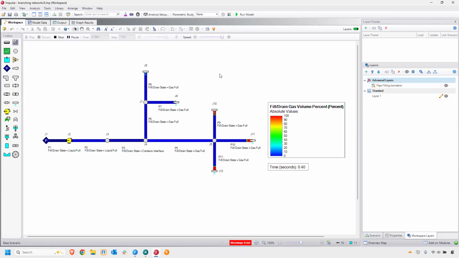But in a more complex system where there are different lengths of pipe and different things like that, this can be really useful to determine how fast the system is filling or draining. So that's how you can set up, model, and review a liquid and gas system where the gas movement is. You can see gas volume and how the system is being filled or drained.